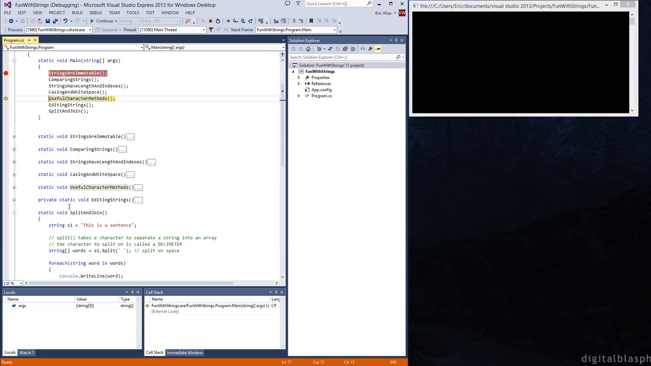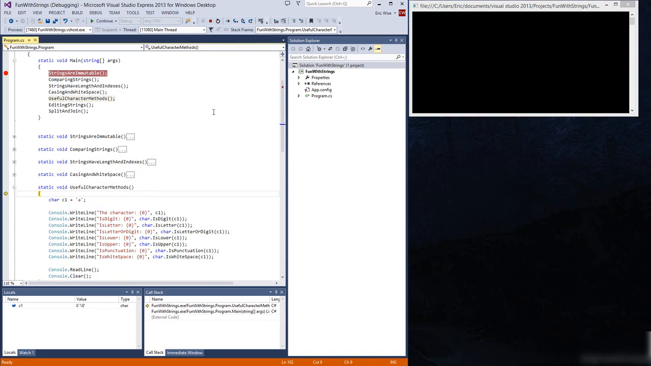So the string class has some methods. The character class also has some useful methods. Let's look into those. I've created a character with just the letter A. We can print that character out.